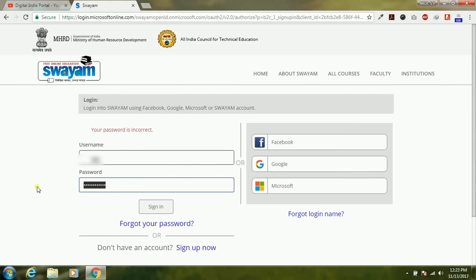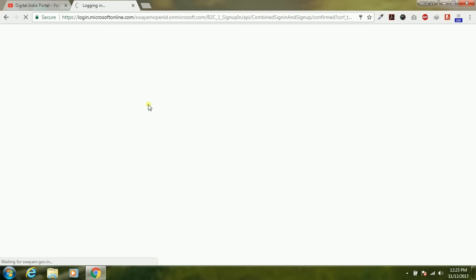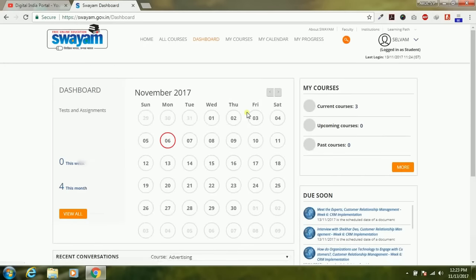Your password is incorrect. Simply enter your password correctly. Just click sign in. After clicking sign in, the server loaded. Yeah, this is the interface, the Swayam online dashboard for yourself. Here you can see your nickname you have chosen at the time of registration.